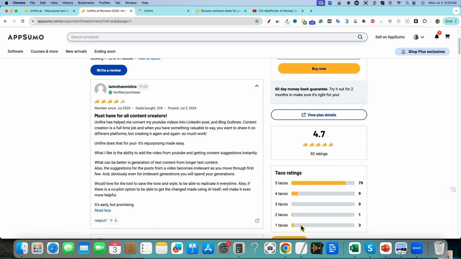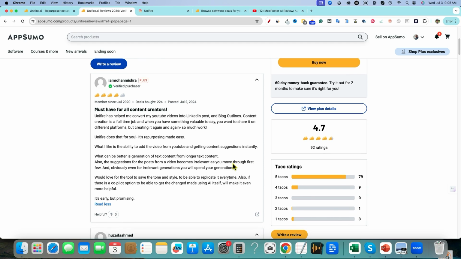But unfortunately, my review is going to fall into the 1 taco right here. I'm going to be against the grain over here because I unpacked this and it was just terrible, guys. So this gets a 1 star rating from me.